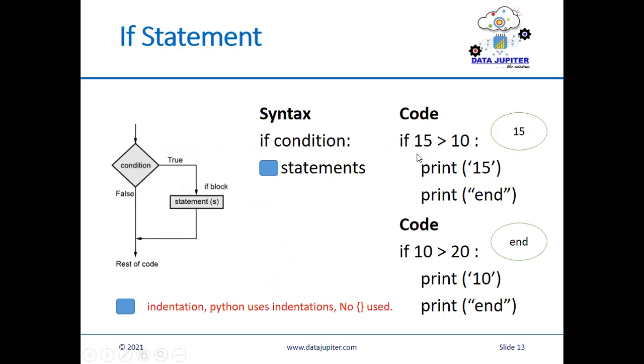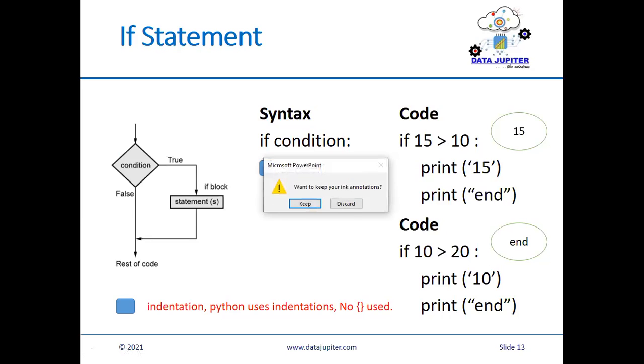So I'm going to start with one program. If 15 greater than 10, you have to end the condition with a colon. Please remember this. The condition has to end with a colon or else it won't execute. So print 15, print end. If 10 is greater than 20, print 10, print end. Whether you want to print 15 or end, whether you want to print 10 or end, we will see this in programming. So please observe carefully.